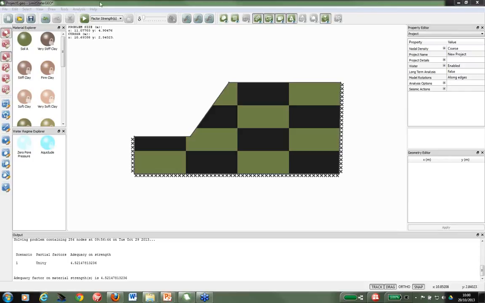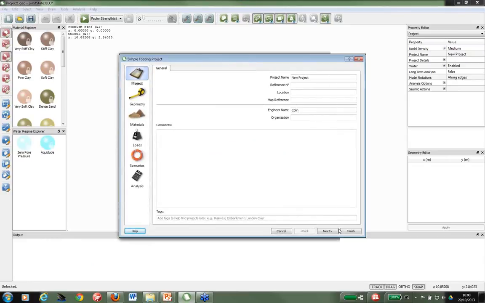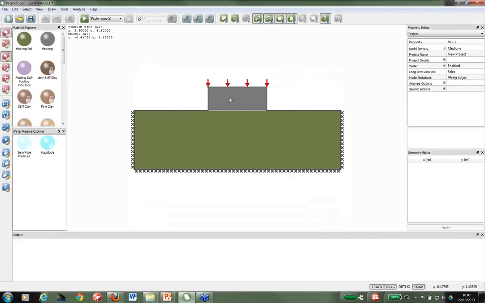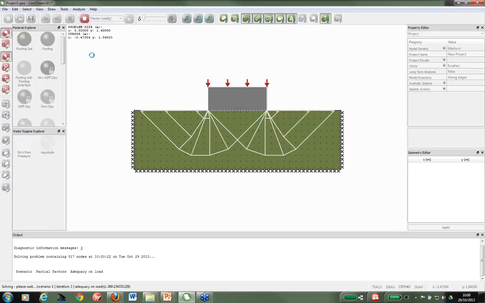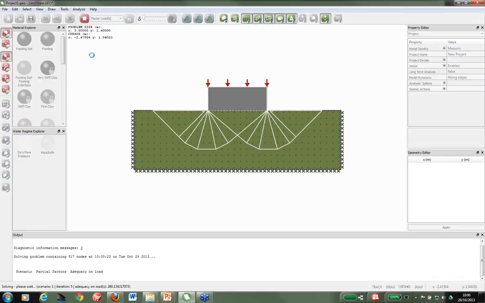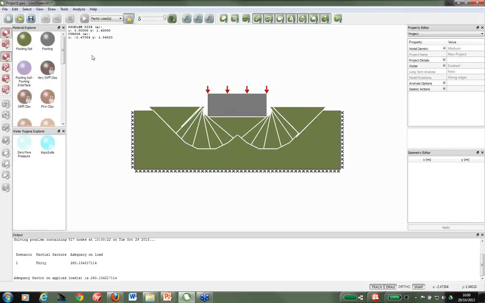But if you're analyzing, for example, a foundation, so if I just run a very simple foundation model here, in this particular problem I've got a load on my foundation and I'm using a factor load mode here, and the software can be used to give me a factor on load, and that's a factor of safety on load. So when I'm talking about factor of safety in the slope context, it's factor of safety on strength, but for foundations we might be more interested in factor of safety on a load. So these are all margins of safety on a particular parameter.